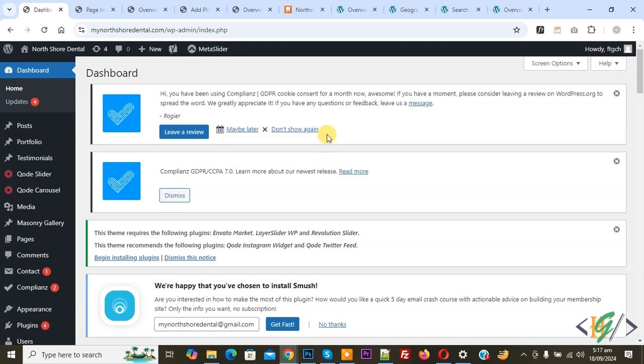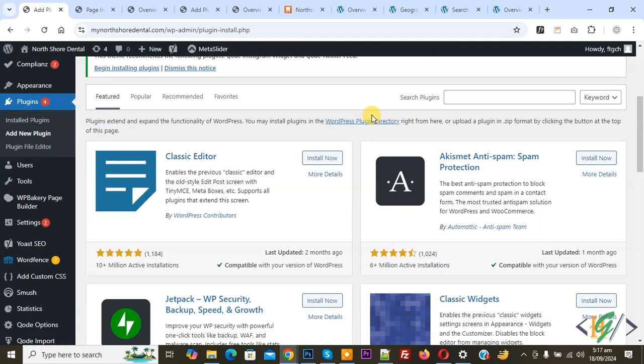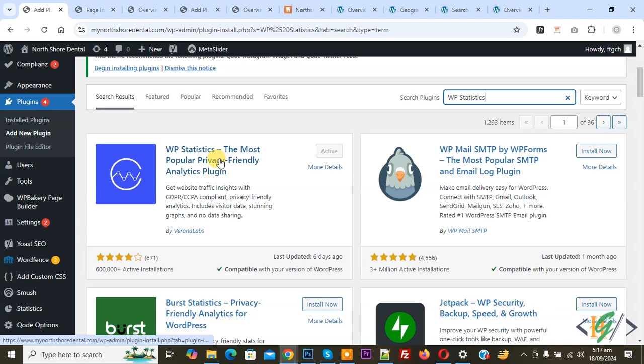On the left side you see Plugins. Click on Add New Plugin. Then in the search plugin box, write WP Statistics. So this is the plugin we will use. You will install this plugin and activate it. I have already installed this plugin and activated it.